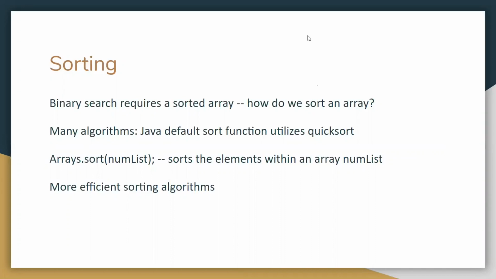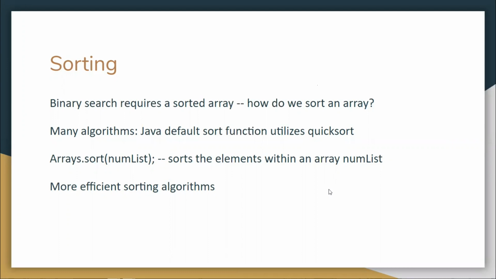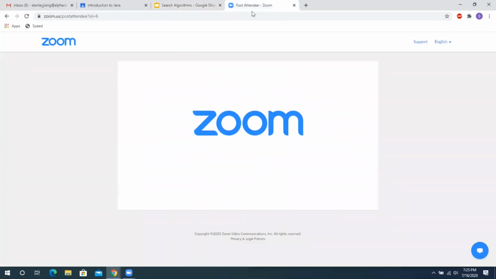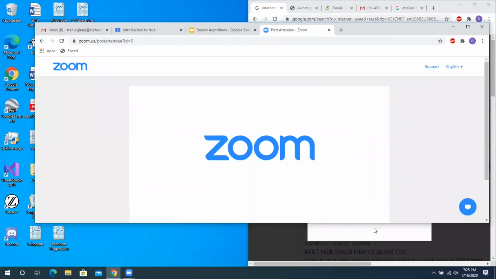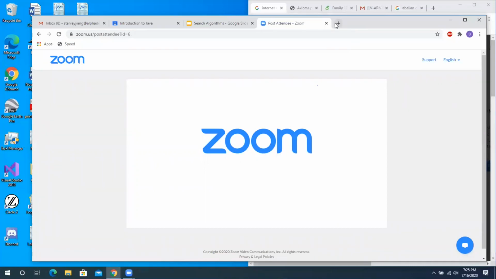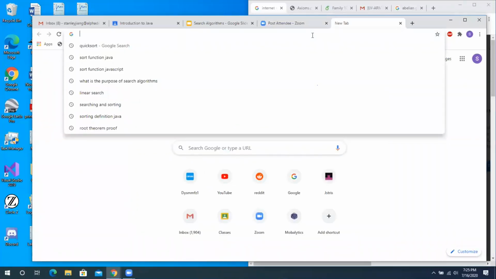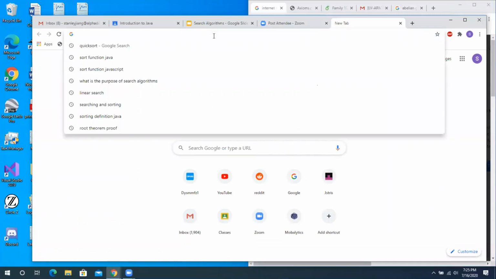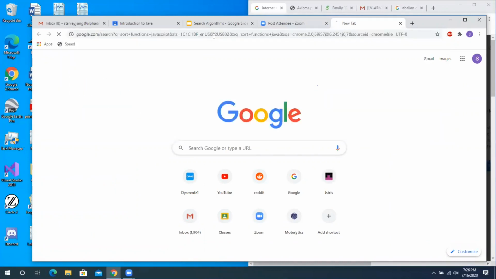I would like to mention that there are indeed more efficient sorting algorithms. A few off the top of my head would be like merge sort, insertion sort, quick sort, bubble sort. All of these have their appropriate benefits and disadvantages. However, the default Java function uses quicksort. Sort functions, Java, not JavaScript.